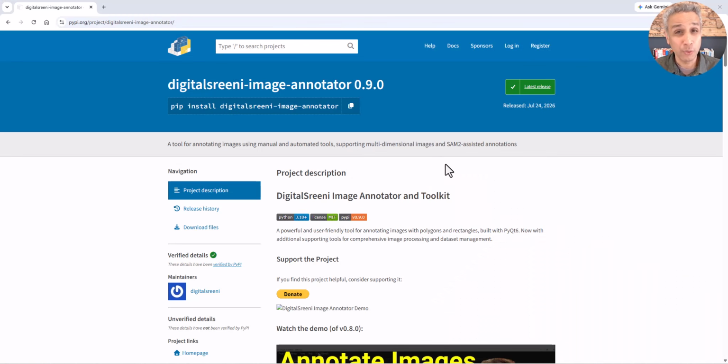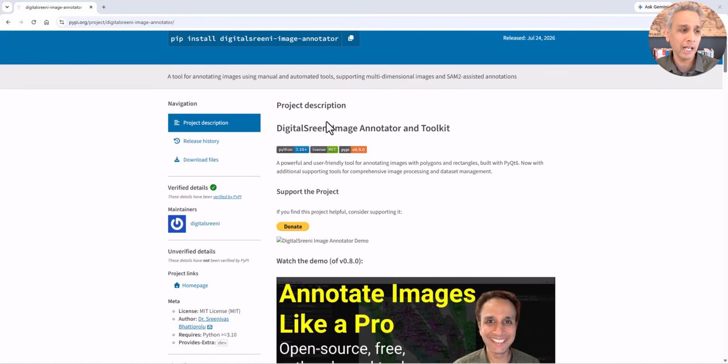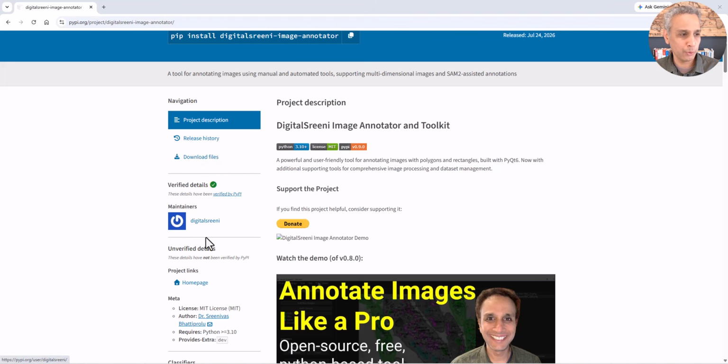Installation is very easy. You just type pip install digitalsreeni-image-annotator. I tried to find shorter names, but almost everything is taken when it comes to image annotation. So I inserted my name and then made it long, but hopefully once you install it, it should be easy to use. If you want more details, you can just go to the homepage, like the GitHub page.